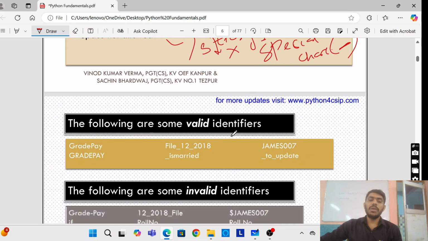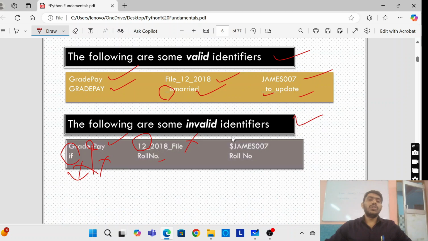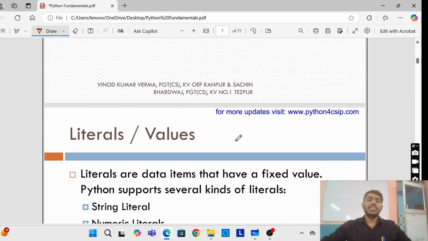Here they have given some valid identifiers and some invalid identifiers. You can check: grade pay is correct. File underscore is acceptable. Grade-pay is invalid because the hyphen is there. If is a keyword, that's why. A number is written first, that's why. A special character like dot or dollar, or a space is there. That's why these are invalid identifiers, and this is a valid identifier. Clear my point? Chalo, next one.